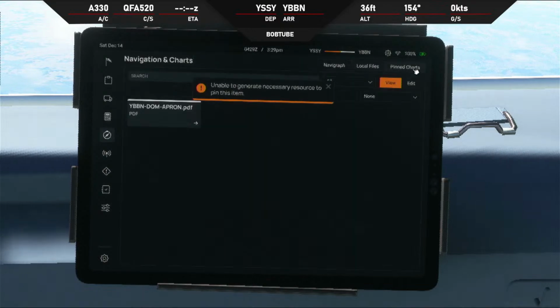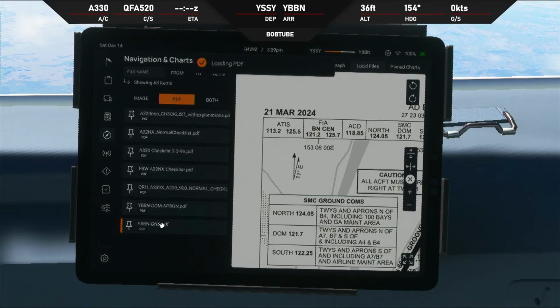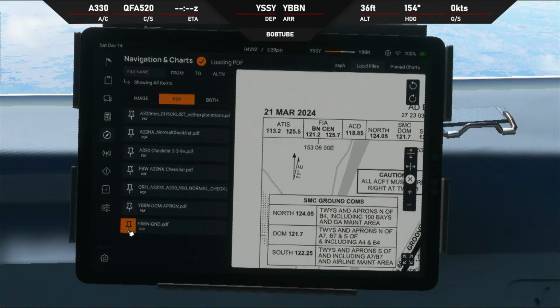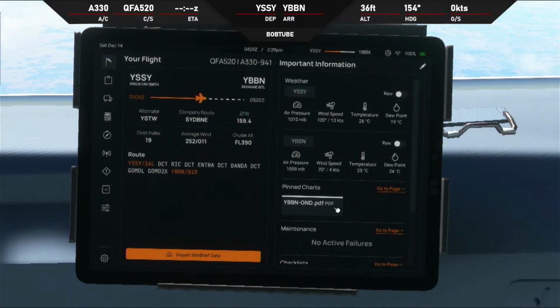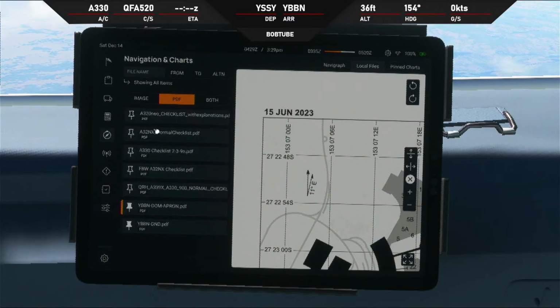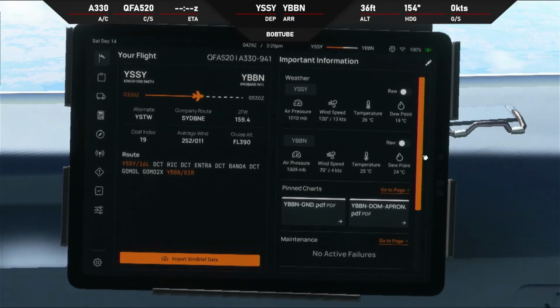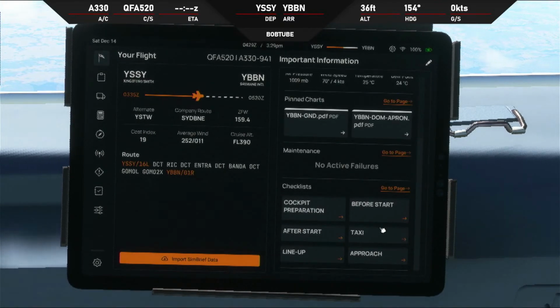Well, we seem to have Brisbane charts right here. Unable to generate necessary resource to pin this item. What on earth is that about? Okay, now why can't we pin it? And it's pinned. We'll go back here. Oh, it is pinned. Great. So what about the domestic apron? Can that be pinned? Yes, it can. Nice. Well, that's cool.